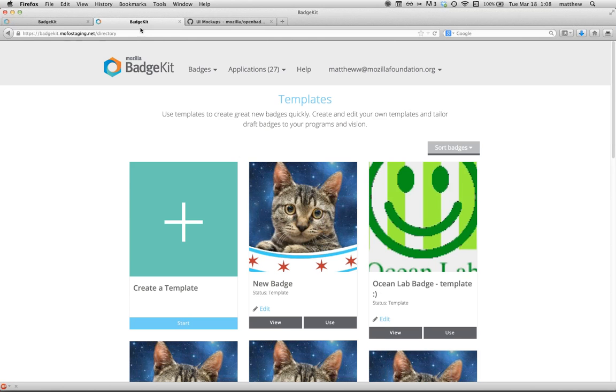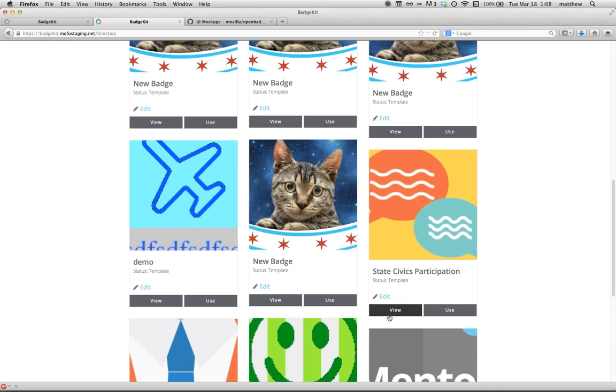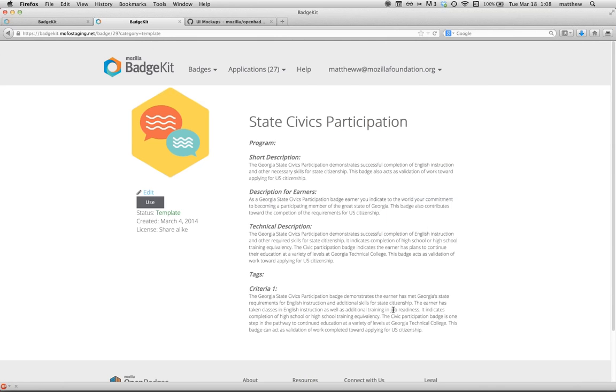Let's see here. So I'm going to view this template here, and you'll see we've got some of the metadata that's associated with this badge within the template itself. So we've got descriptions that are intended for the earners and a more technical description that could be used by the consumers of the badge. And we've got criteria down below.